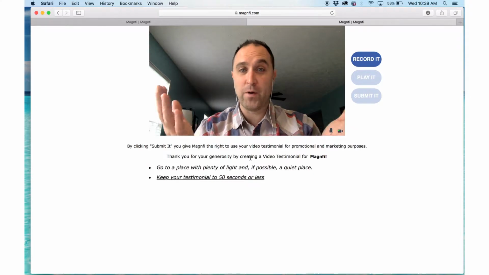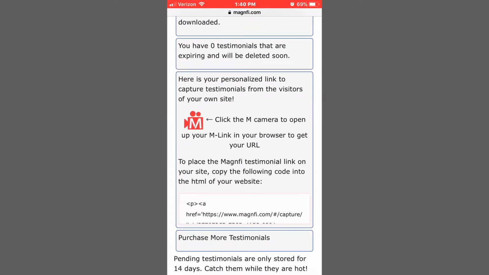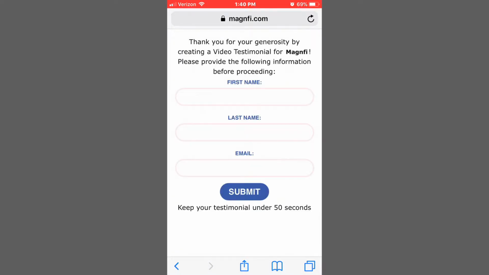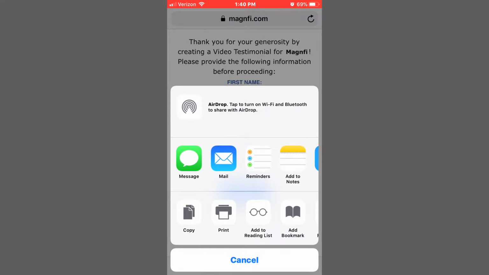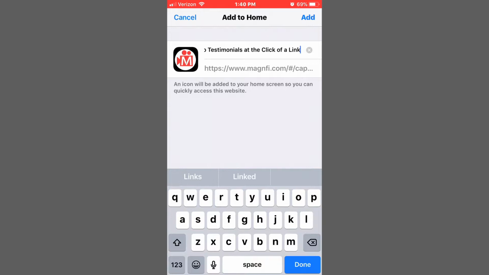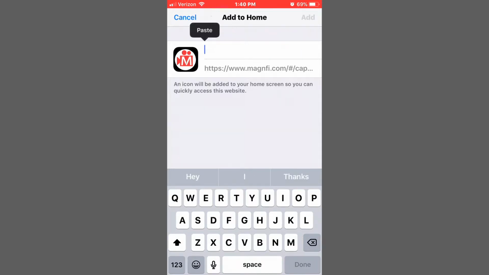Or log into your Magnify account via mobile device and bookmark your M-Link URL on your device's home screen. Then all you need to do is hand them your phone or tablet to record their video testimonial. You'll now have the ability to ask a happy client or customer right away for a video testimonial and capture it right then and there at the peak of happiness.